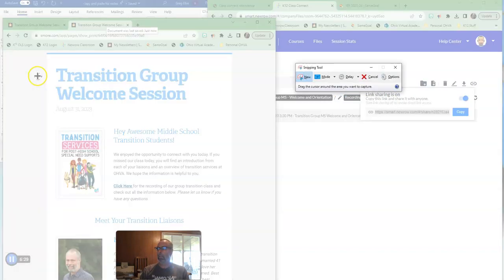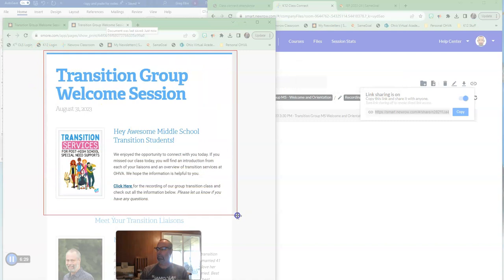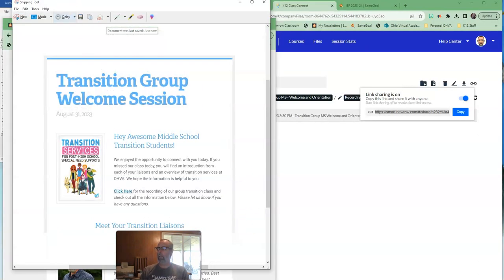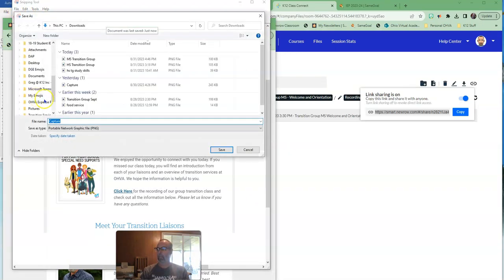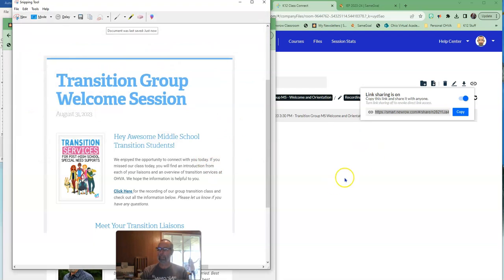Click new, and then come over to your newsletter image. In this case, it's the middle school, and I usually go down about that far, and then you want to do a file and save as. And I've actually already saved this, and so you see in my downloads folder, I keep everything there because once it's used and done, it can go away. I have both the high school and middle school, so I'm going to cancel that save.